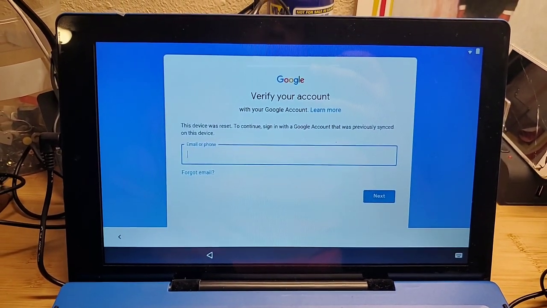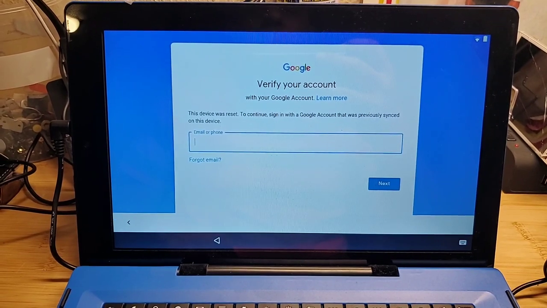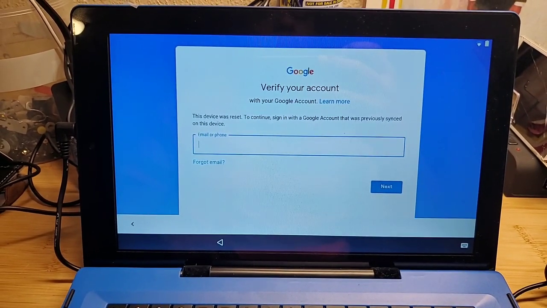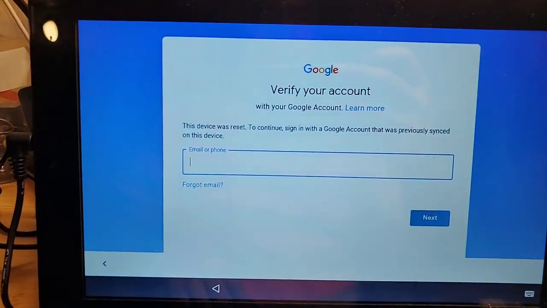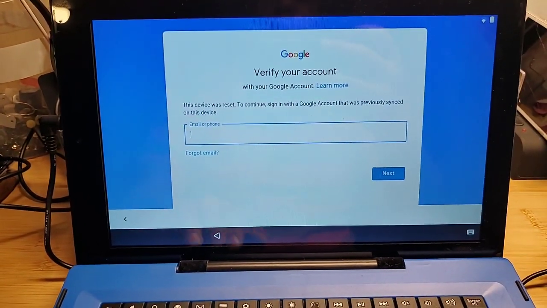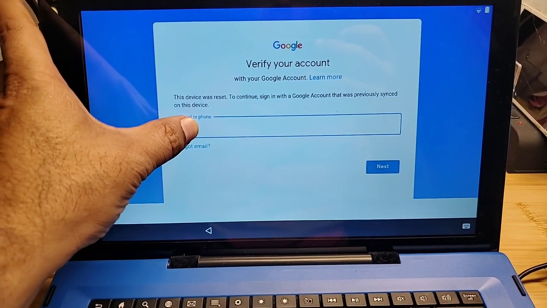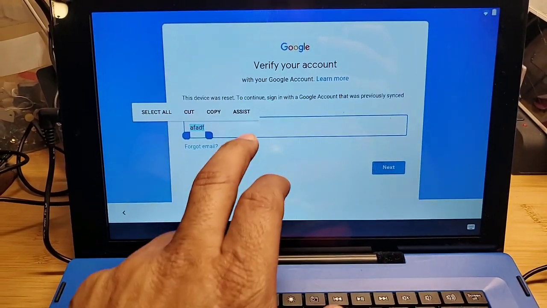Hey guys, today I want to show you how to Google bypass a RCA tablet. As you can see, I have the Google lock right there. So here's what you guys got to do. Type in whatever you want on the tablet, then press and hold, and then you go to assist.